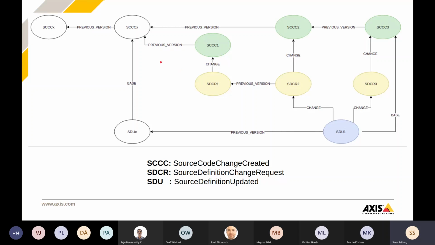So basically, what we have here is these green ones are the source code change created, so the Git commits. And the yellow ones here are the source code definition change request events. And the blue ones here are the ref updated, or the source definition updated, or the branch update.